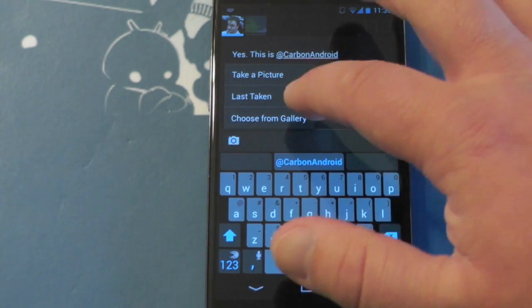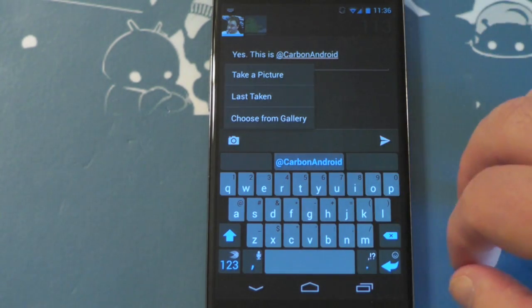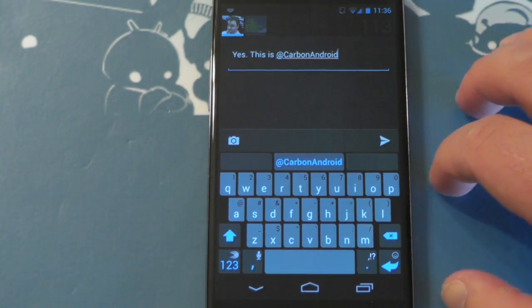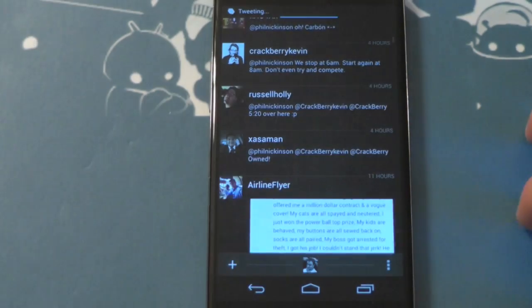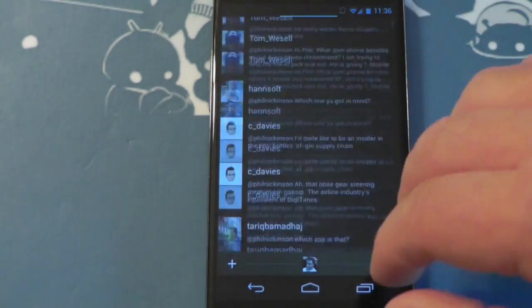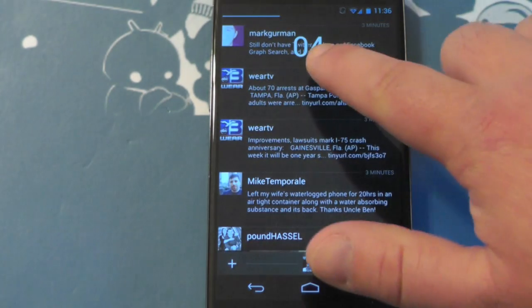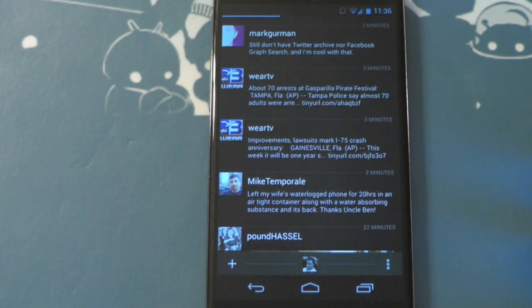You have options for pictures. An interesting one is last taken. I'm not sure how much I'm going to use that because chances are if I just took a picture, I'm going to tweet it immediately. I'm going to share it from the gallery app and not from the compose window, but interesting that it's there. So some really good stuff we're seeing here. Now we just need to get it to everybody. I say we. Carbon needs to get it out to everybody because it's been way too long. I can't wait for everybody to try this. That's it. We'll see you later.